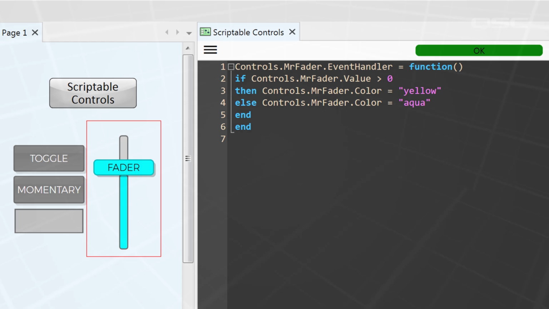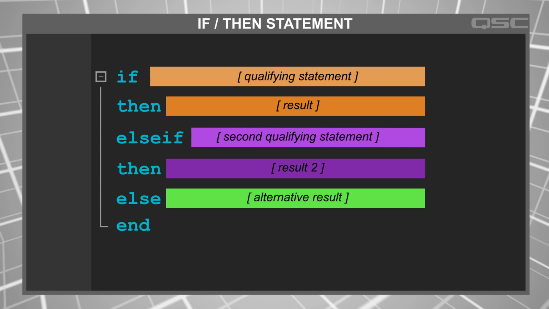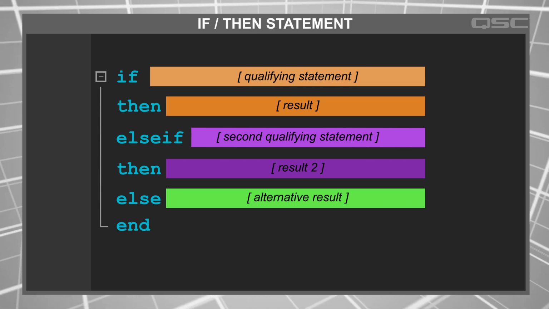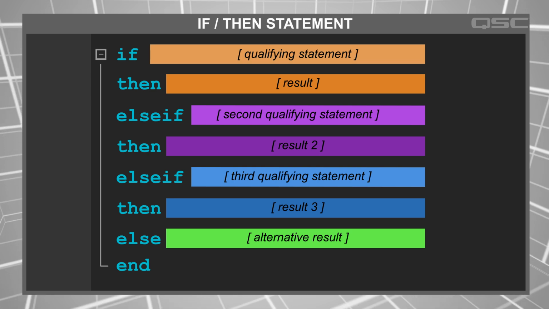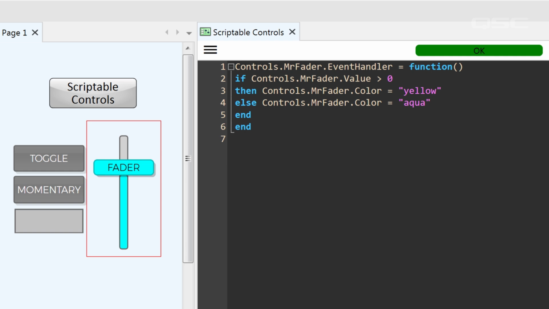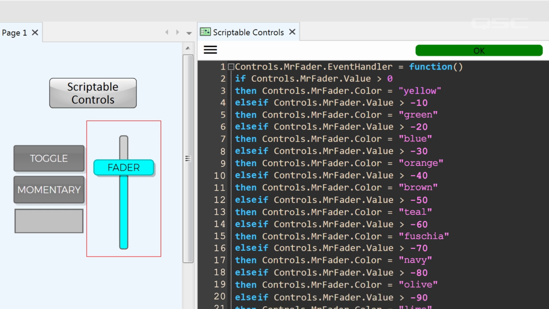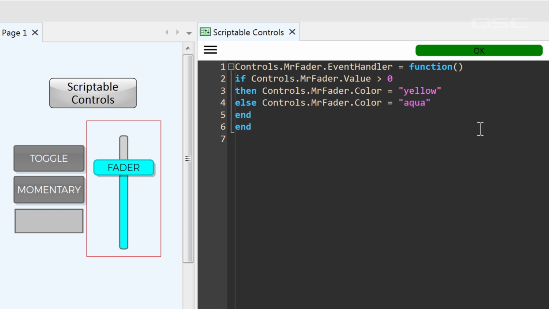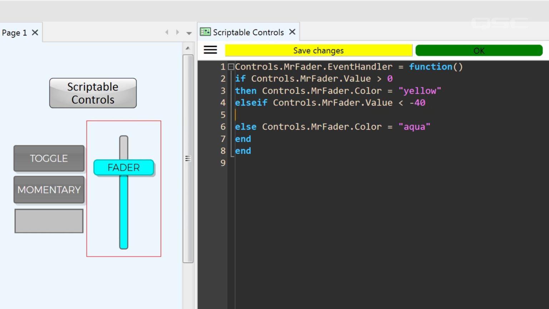We can actually continue to modify our if-then statements with another tool called else if. These are additional qualifying statements that will be analyzed in order if the previous qualifying statement is not met. While our current simple if-then statement only has 2 possible results, the addition of else ifs can account for an unlimited number of possible results. I'll start off simple with this fader and add a third color when the control is near the bottom of its range. So I'll add an else if value is less than -40, then color is gray.